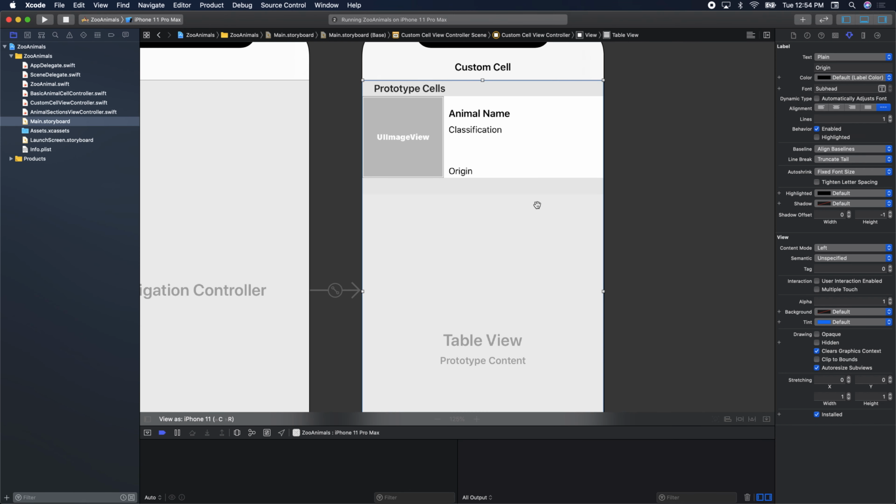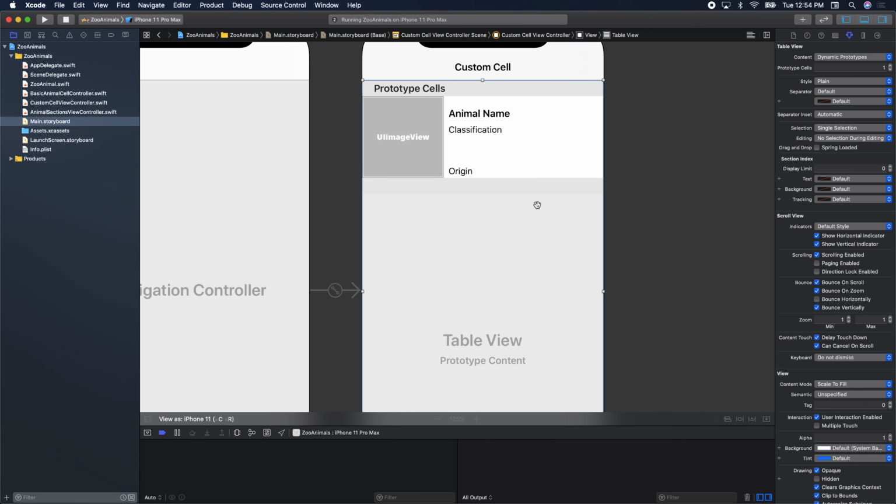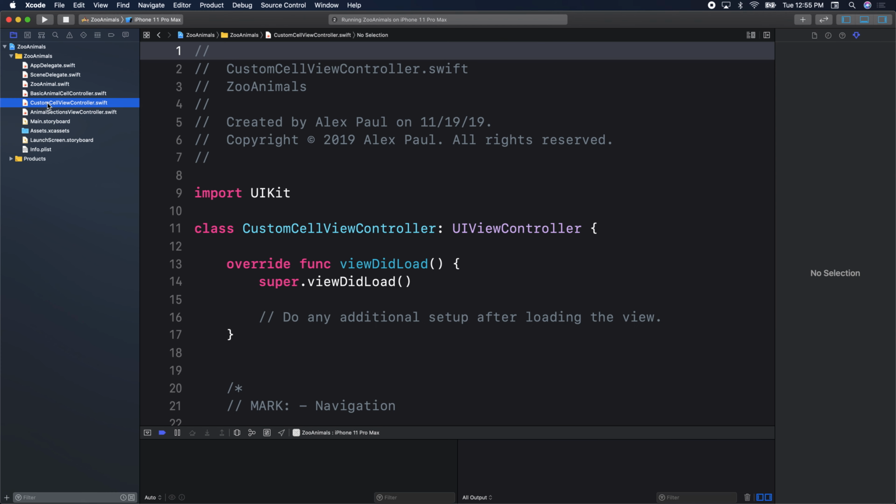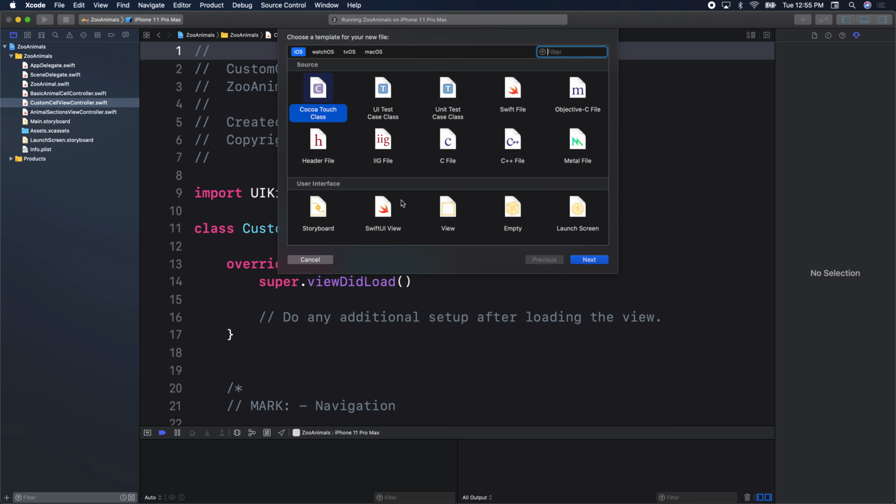Any questions so far? So our cell has been laid out. We are done with our cell. Next step, we need to go create a cell class, right? We need to create a cell class to manage that cell. And our cell class will have 4 UI elements. It will have 1 IB outlet image. It will have 3 labels, right? So let's go ahead and create a cell class. We'll call it AnimalCell. So create a new file. It's a Cocoa Touch file. So Command N, Cocoa Touch class.